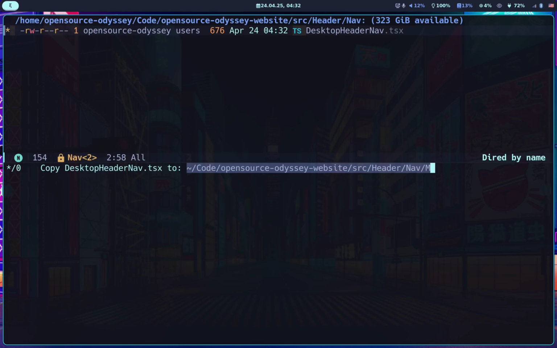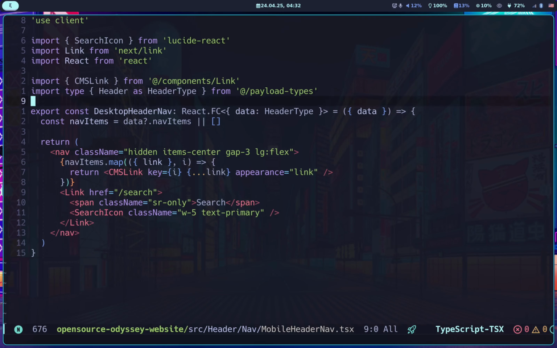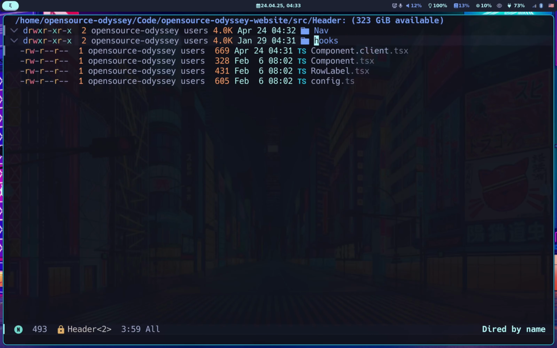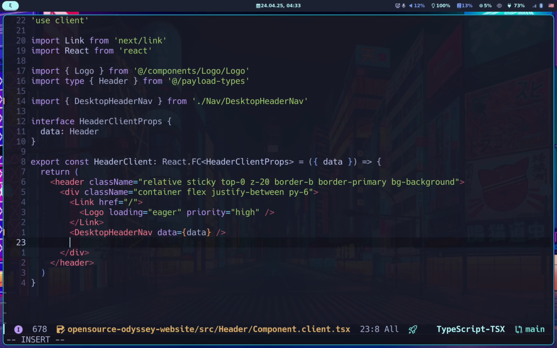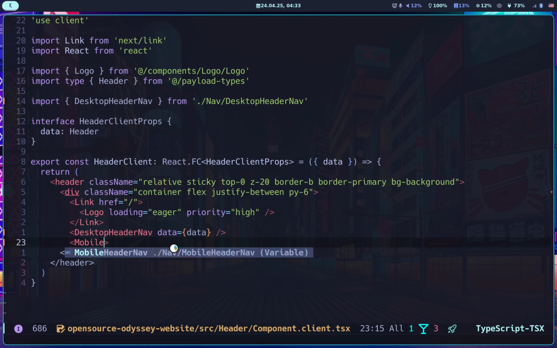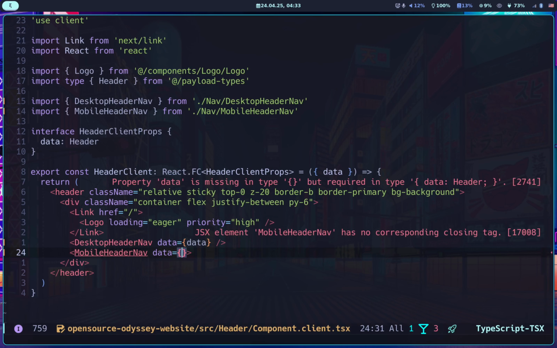Now we turn to the mobile navigation and we start by copying the desktop header nav and just renaming the component for mobile. We will also invert the hidden property, so on large screens this component should be hidden and normally it will be flex. Now we can hook up our mobile header nav in the header client component by simply adding it after the desktop header nav. And remember, only one of them will be shown at a time because they cancel each other out in terms of being shown and not.